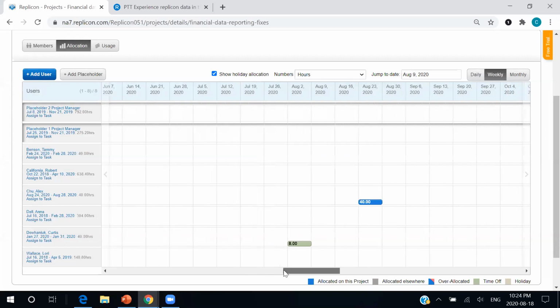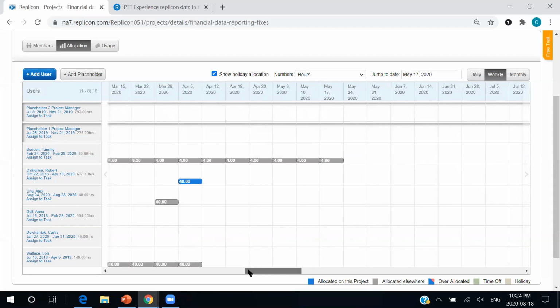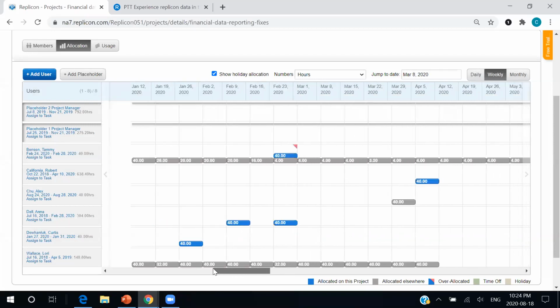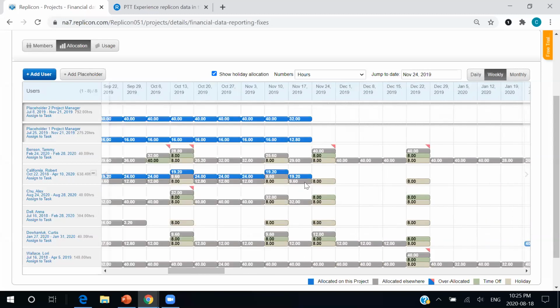And to really dive down even further into this allocation status, let's take a look at some of the weeks in the past where we maybe haven't allocated our users to their full potential. So in the past here, we can see there are some weeks where we have 27 hours allocated, 36 hours allocated.